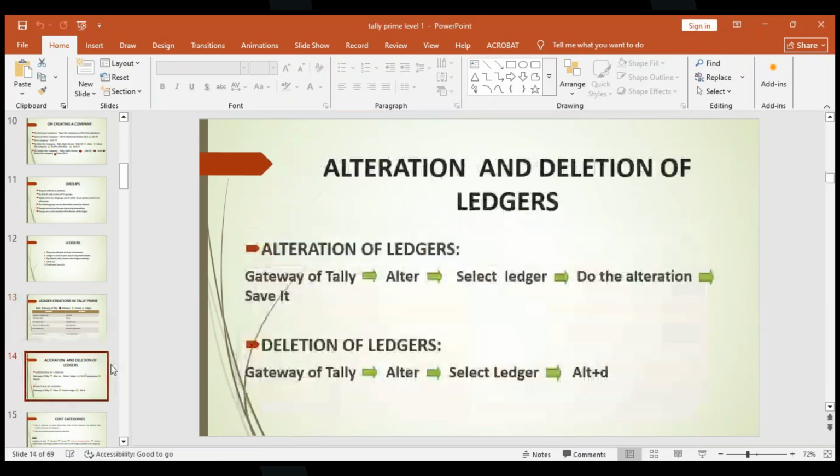Okay. Next, write down this: altering and deleting. See, Alt D, I told you, for everything, it's Alt D only. You go to alter, Alt D, you delete. Alter and select. You're supposed to select what you want to delete.